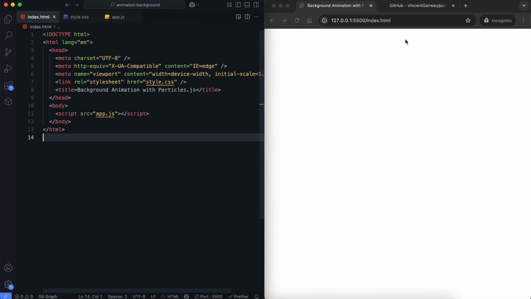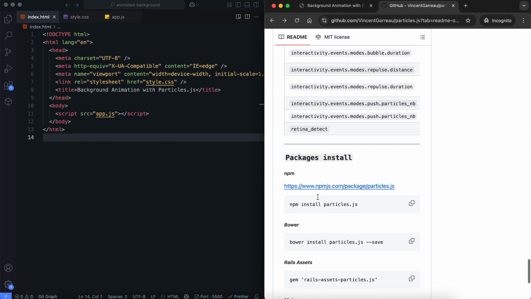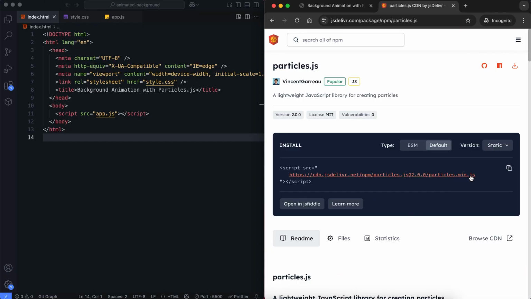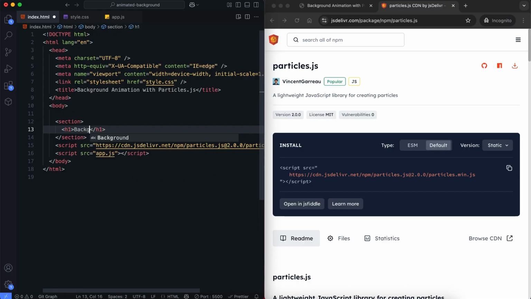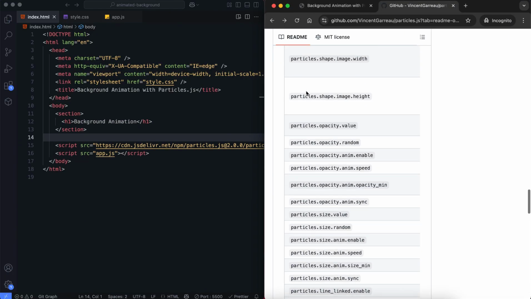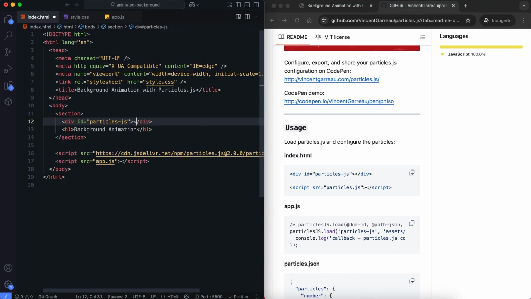We have a simple structure for this animation. First, we need to add the CDN to use the Particles.js library. Then we create a section where the animation will appear. We add a div for the particle effect. Let's move on to JavaScript.